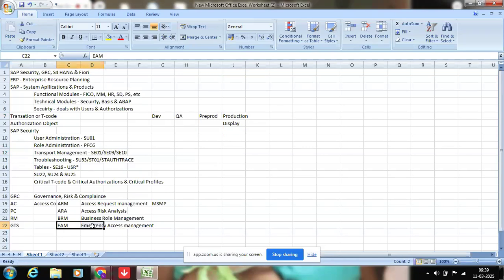So here, the user can go ahead and request for this EAM ID. By using that ID, he can directly go into the production system and make the changes directly in there.